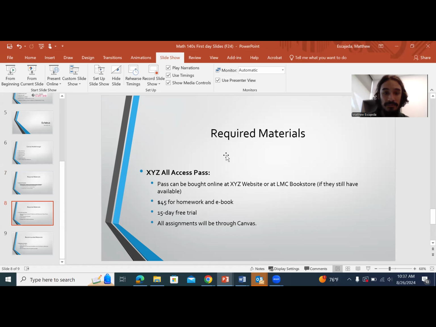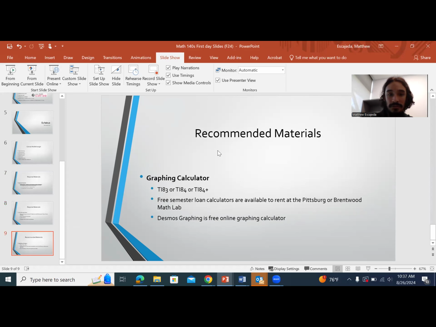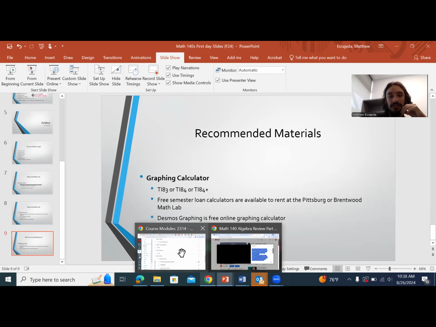And the XYZ Access Pass, you can buy it online. They might have it at the bookstore, I'm not sure. They might have a physical plastic thing that you can buy, and then they give you a code and you use it, or you can just buy it online at the website or through Canvas, okay? 15-day free trial, then you don't got to go to the website. Everything will just be through Canvas in our modules. Okay, and just once again, recommended materials is the graphing calculator. You can run one at the Math Lab. Desmos is free online. But one thing I want to show you about the XYZ, just in case it's a little confusing.